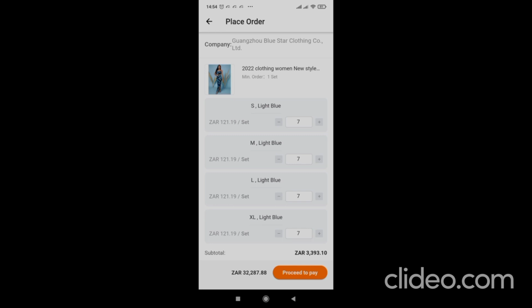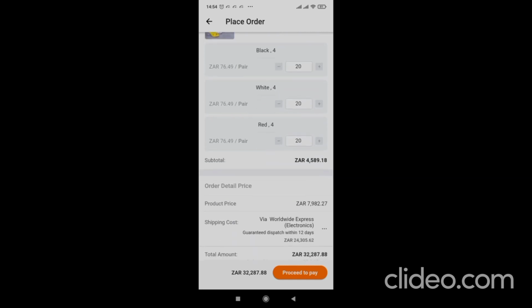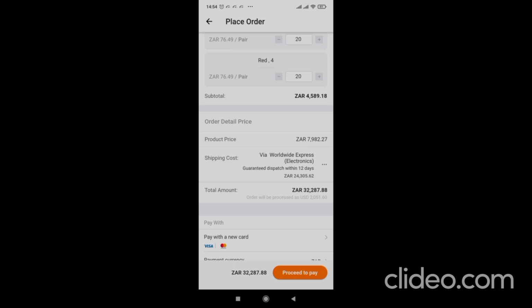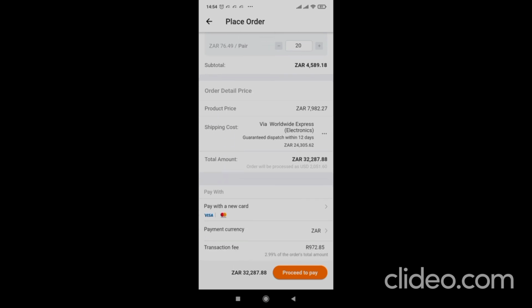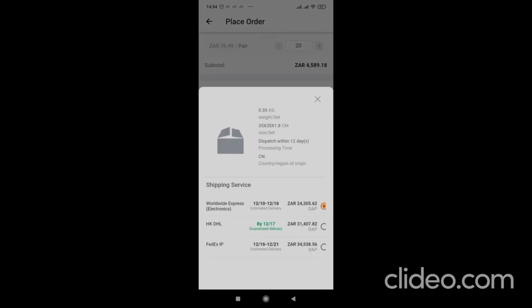Okay, so once you have added everything to your cart and you need to do the payout, you check if everything that you ordered is the way it's supposed to be, and then you check the product's price and the shipping cost. With the shipping cost, you can check other shipping services that are available to you. They have FedEx, they have DHL, and they have Express. Now they are giving us Express because it's the cheaper shipping service.